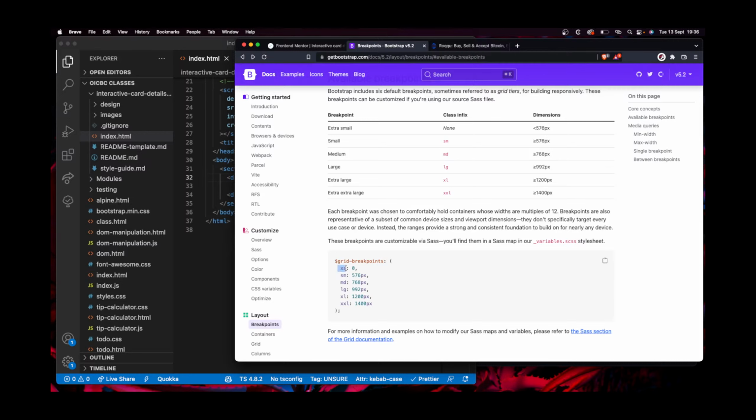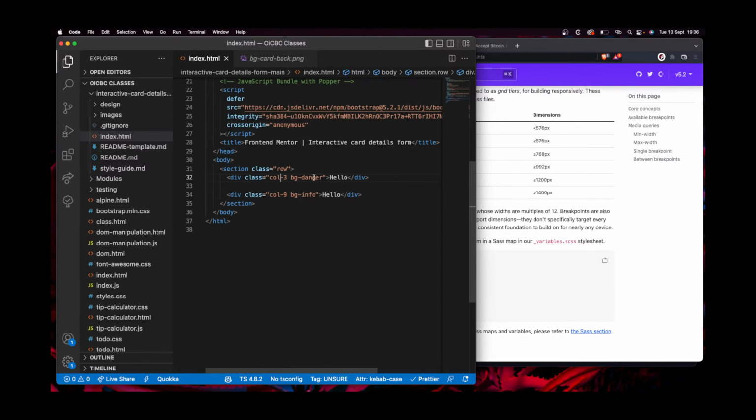You can see XS here, right? XS is from 0 to 576. So we have XS, SM, MD, LG, XL, and XXL. Here, if we don't specify anything, automatically you should know that that's for small screen sizes. So below 576 pixels. So that's for without specifying anything, but you could also do column, I believe XS, right?